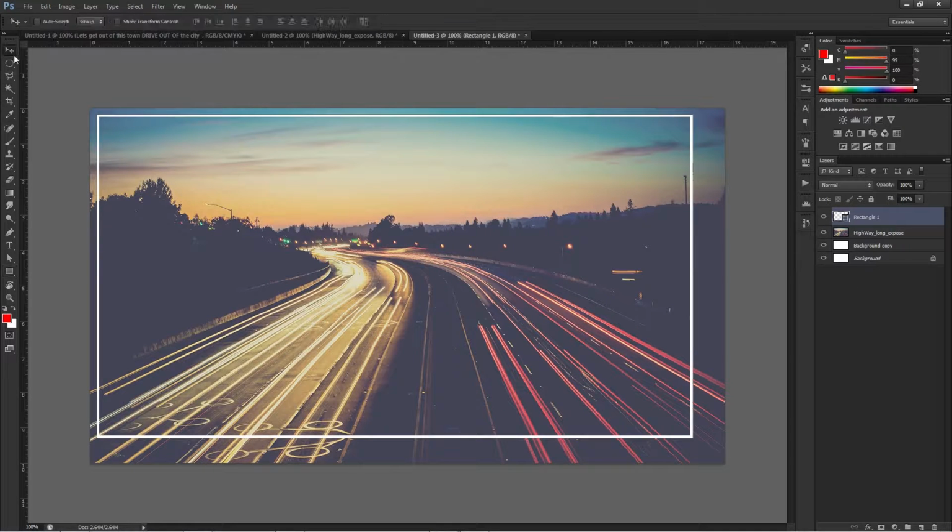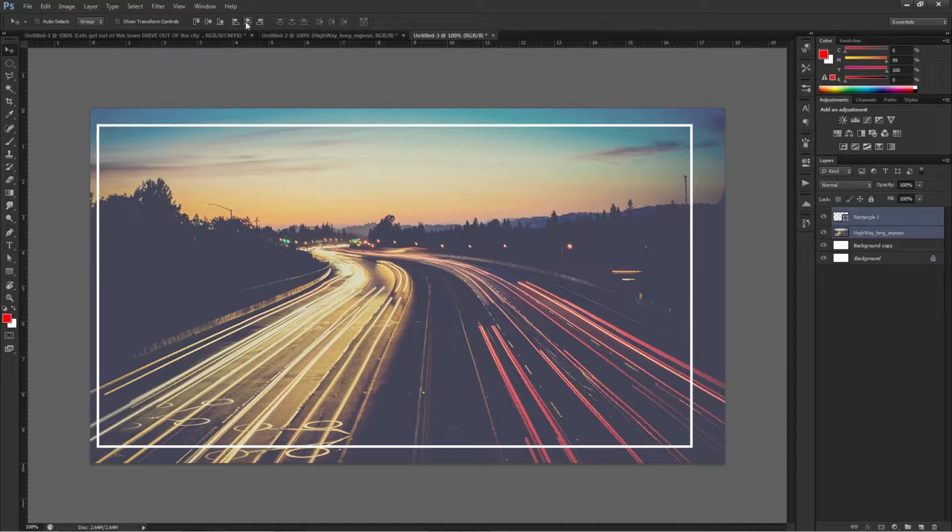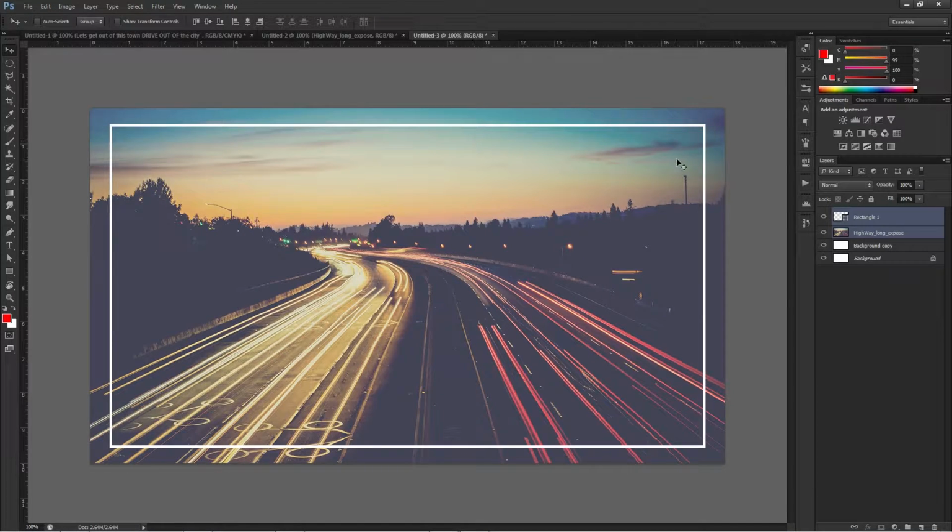Now we have this shape. I'm going to hit Shift and click to select our other layer. I'm going to go up here to Alignment Tools, click, click. Now we have a nice border all the way around the edge, with a nice little hipstery thin border.